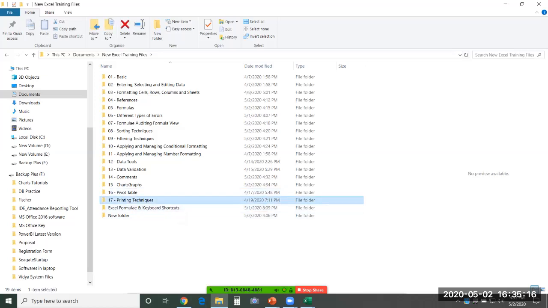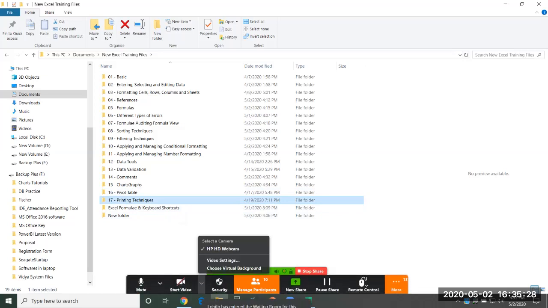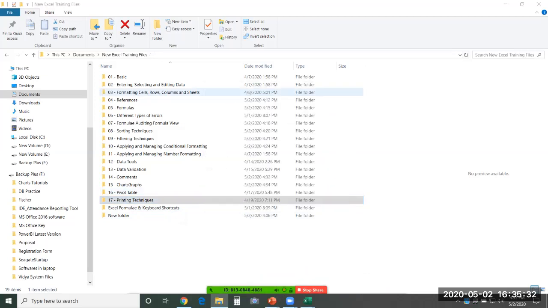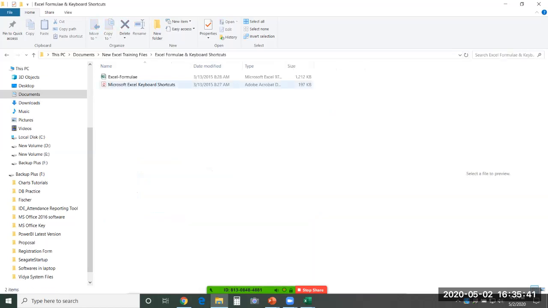And finally, we have printing techniques. If you want to print your reports, how to take care of headers, footers, setting margins, and what kind of page orientation you have to choose. Those things will be taught in printing techniques. Okay. And we'll also be sharing some Excel formulas and keyboard shortcuts that are available to us. We have prepared this for our students.